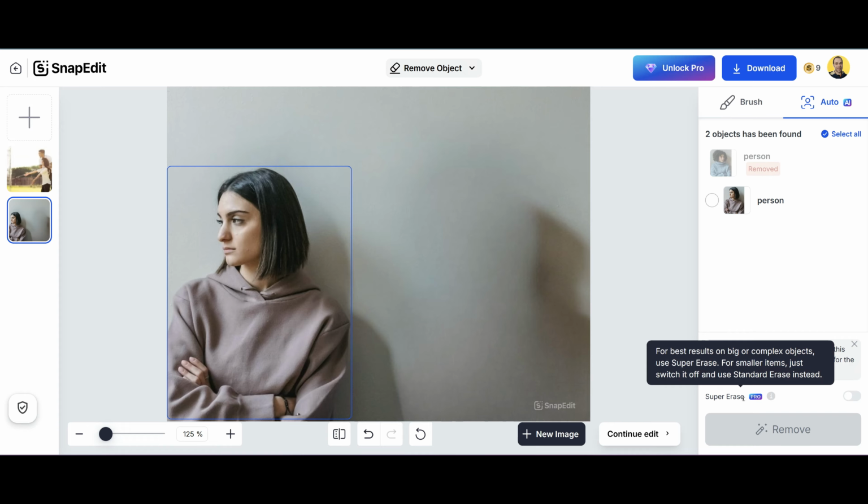So I don't know if super erase would give a better output, but I'm on the trial period, so unfortunately I can't show you that, but I'm guessing it would give you a better output. And it says here for smaller items, just switch it off and use standard erase. But for best results on big or complex objects, use super erase. So that would probably work for an image like this.